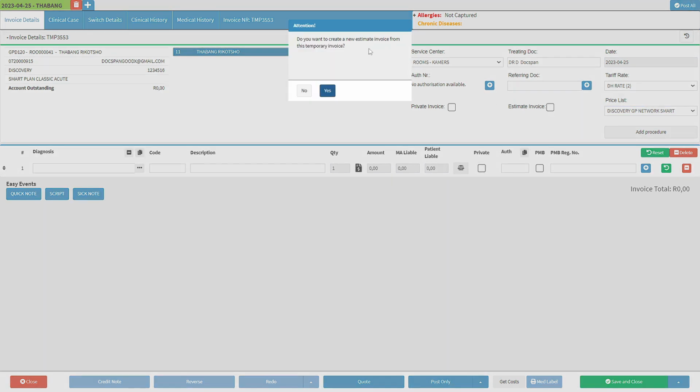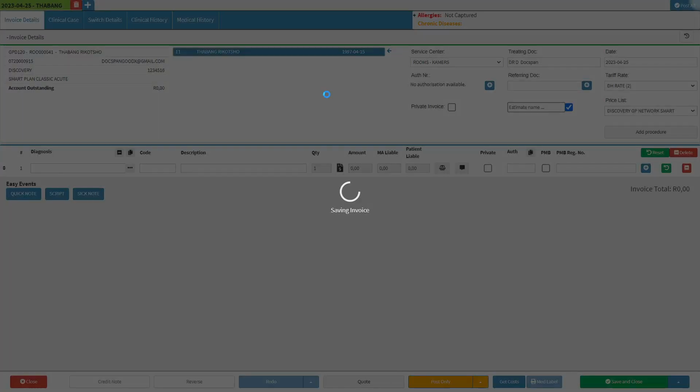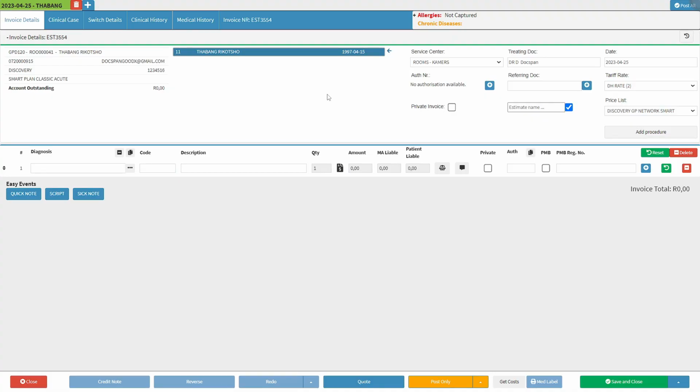An attention pop-up will appear to ask the user if they would like to create a new estimate invoice from the temporary invoice. Click on the No button to ignore the request and to close the pop-up. The invoice will not be marked as an estimate. Click on the Yes button to create a new invoice which is marked as an estimate. The pop-up will close automatically and the invoice number will change to an estimate invoice number. Please note, a new invoice will be created with a new document reference number with an EST prefix. For more information on where to access the temporary invoices, please refer to the temporary invoices user manual linked in this video's description.